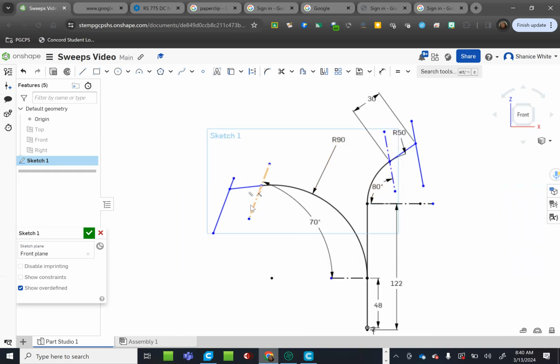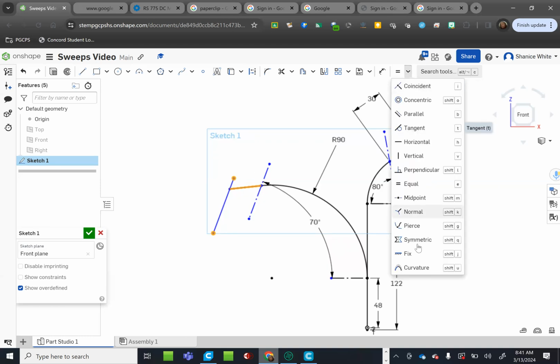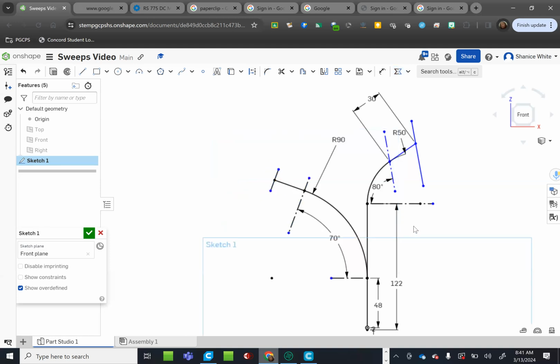I like to make everything as black as possible. So I'm going to put in some additional constraints and measurements. So I want that line to be symmetric about that line right there. So those 2 points will be symmetric. And these 2 points will be symmetric. All right, so everything that we need is black.